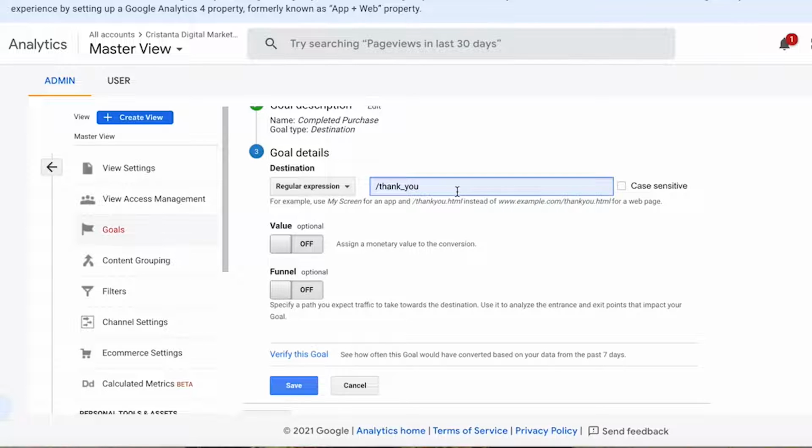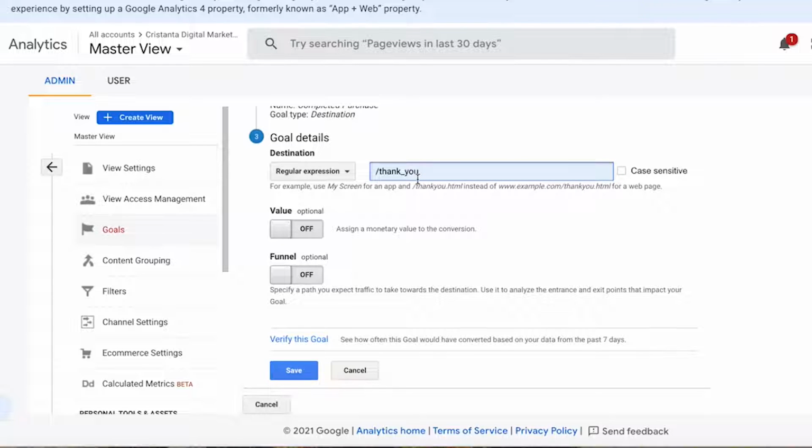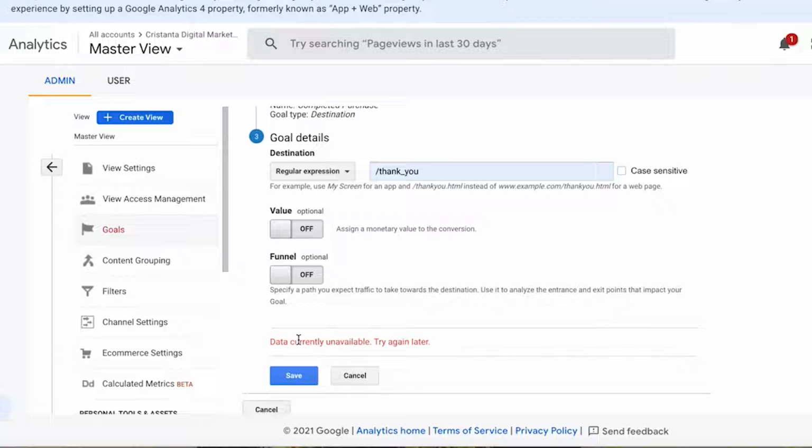A simple way to verify that you have everything set up correctly is to click Verify Goal. I do not have an e-commerce site, so I can't prove this to you, but basically it should give you some numbers here and tell you what you have set up is right.